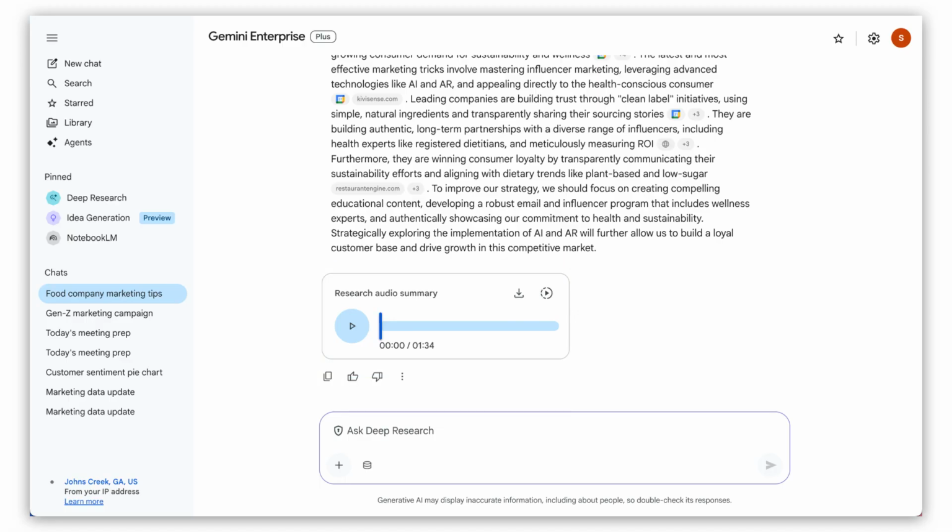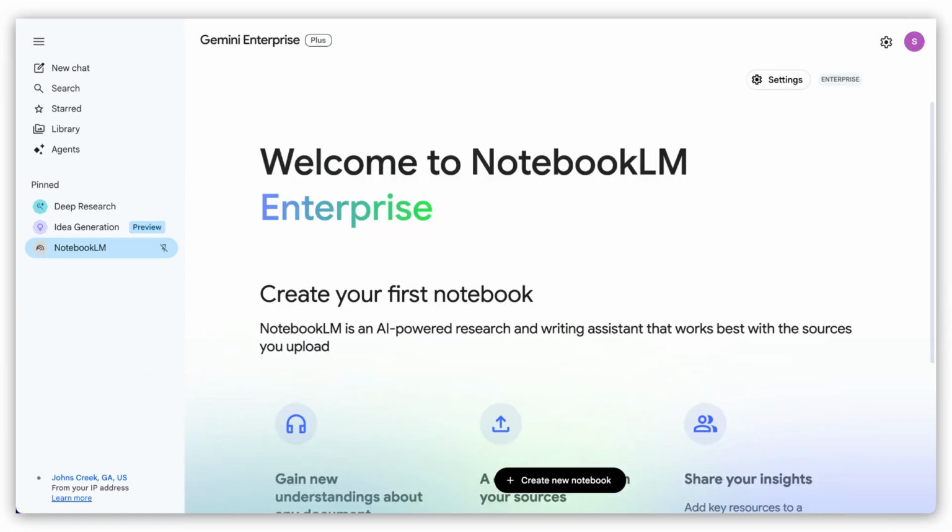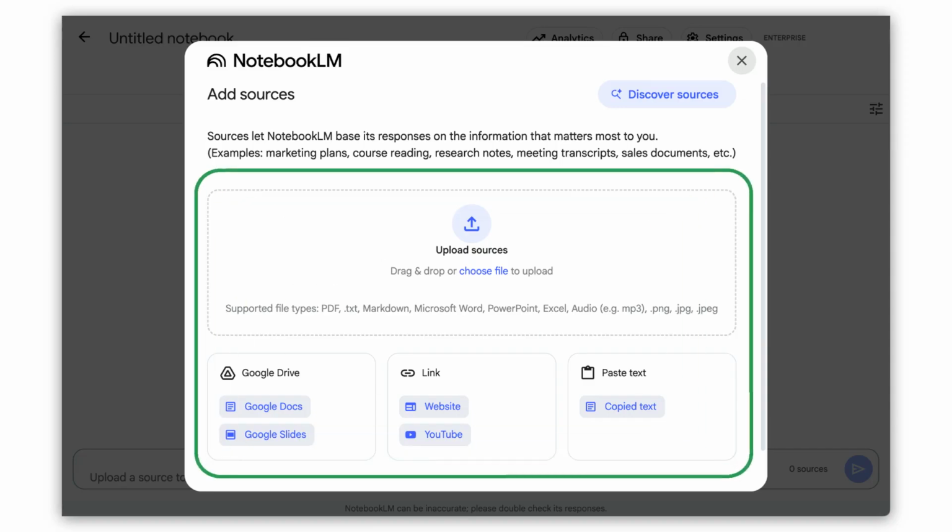Finally, let's explore the powerful Notebook LM tool. From the Pinned section, select Notebook LM. With Notebook LM, you can upload content from various sources and then transform that source content into a variety of dynamic formats. To get started, select Create New Notebook. Your source content can be a combination of Google Docs, website URLs, YouTube videos, and copied text. For this demonstration, let's upload files from our hard drive.